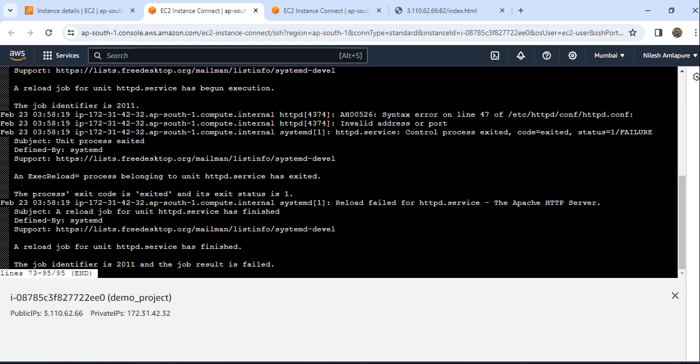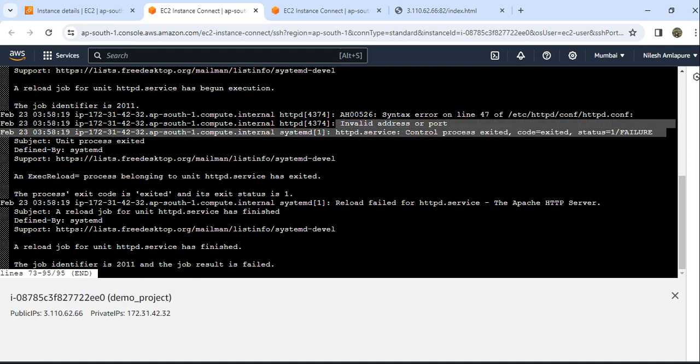So there are certain limits on ports. There's an invalid address or port. Okay, this port is invalid. 80,000 is invalid. That's why it has given this error, invalid port. So that's why it does not work.